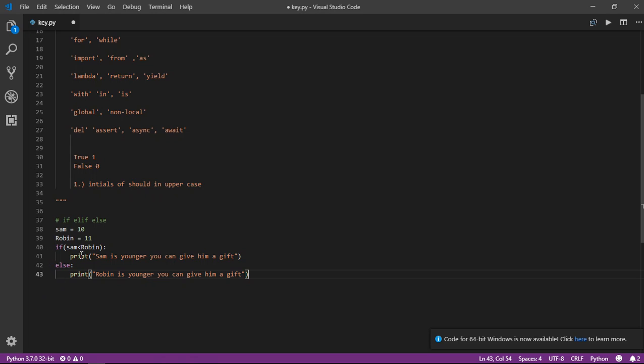But if Robin is younger, you can give a gift to him. Actually, this is an example. Such kinds of situations we can deal with using if and else. But one more thing arises here: if the ages of both are the same. Maybe there's a condition that the ages of both are the same. When we have more than two conditions, how can we deal with it? Then we have one more keyword that will help us, that is elif.